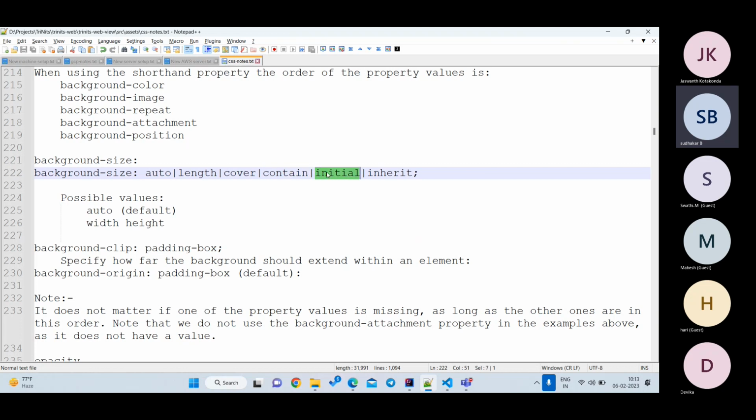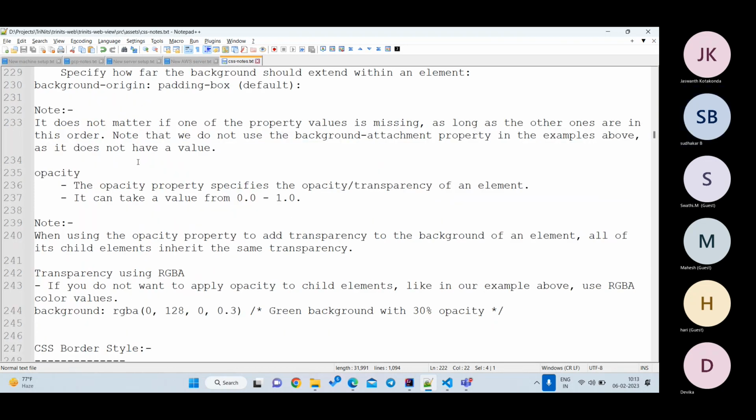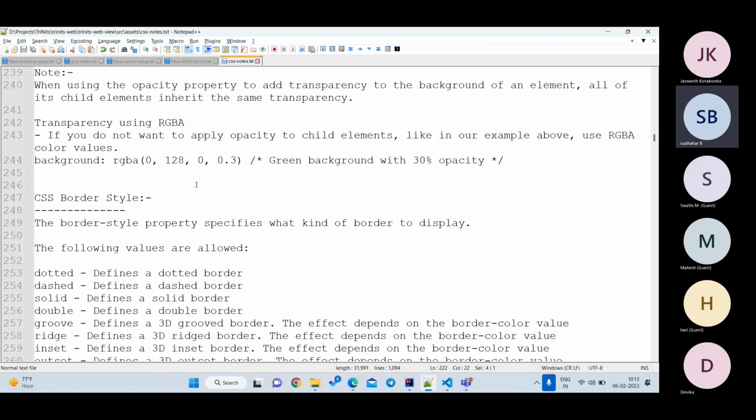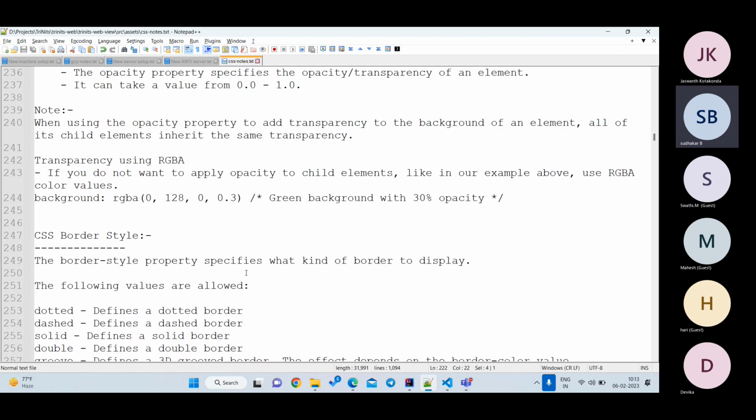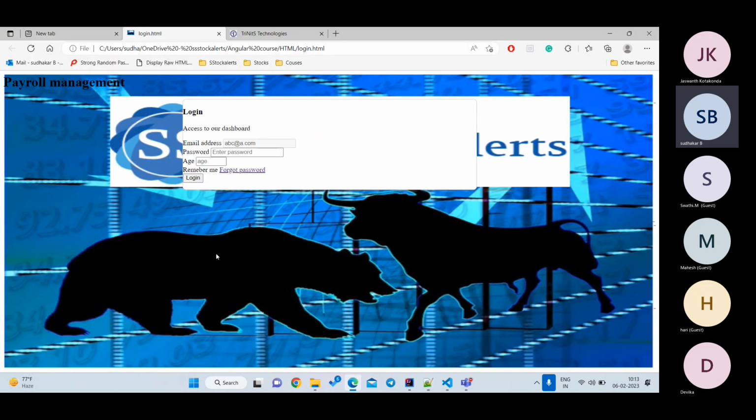Initial and inherit mean the value will come from the parent, but these values we will not use. We have used cover. Auto means whatever size the image has, the same size it will display. That is nothing but auto. So these are the properties. Let us go for the next property.